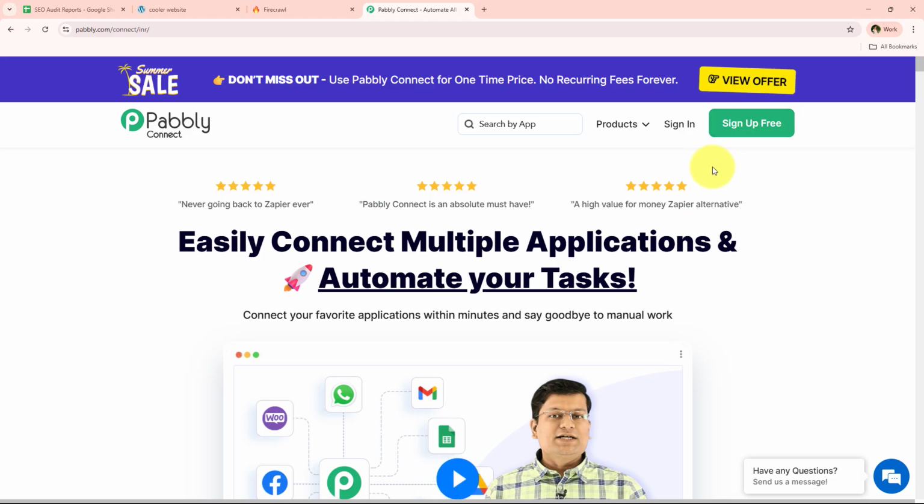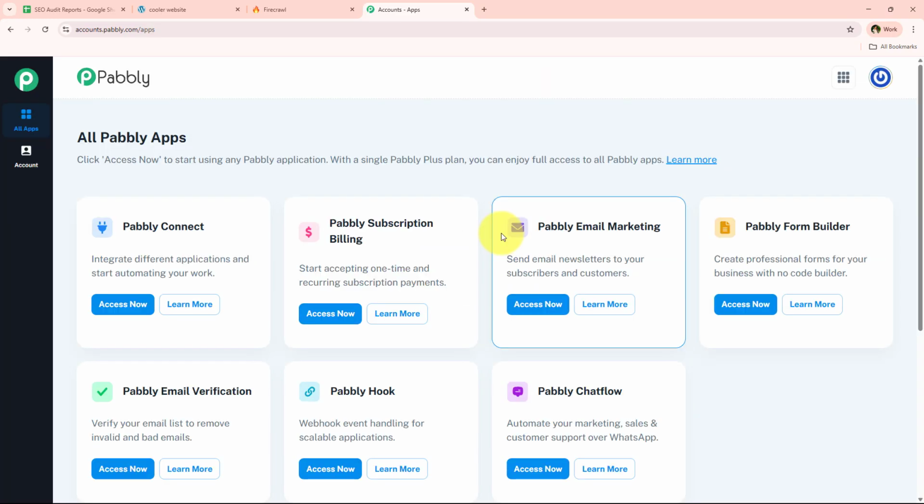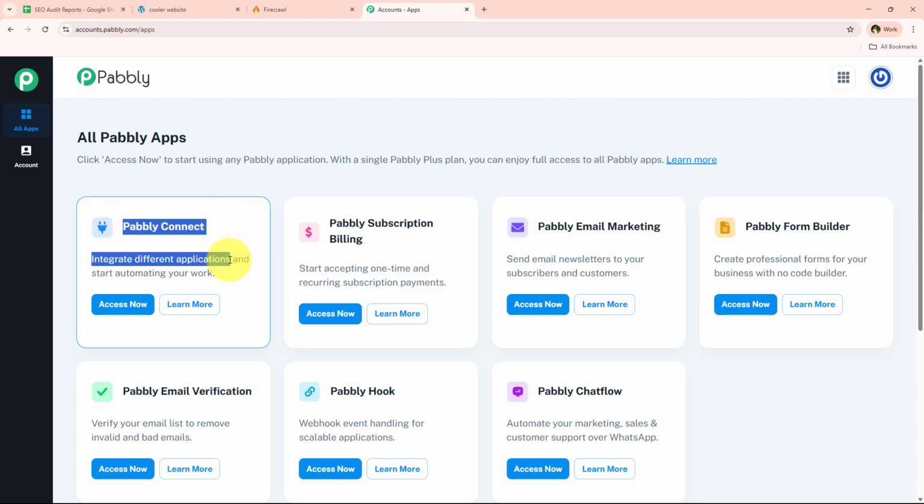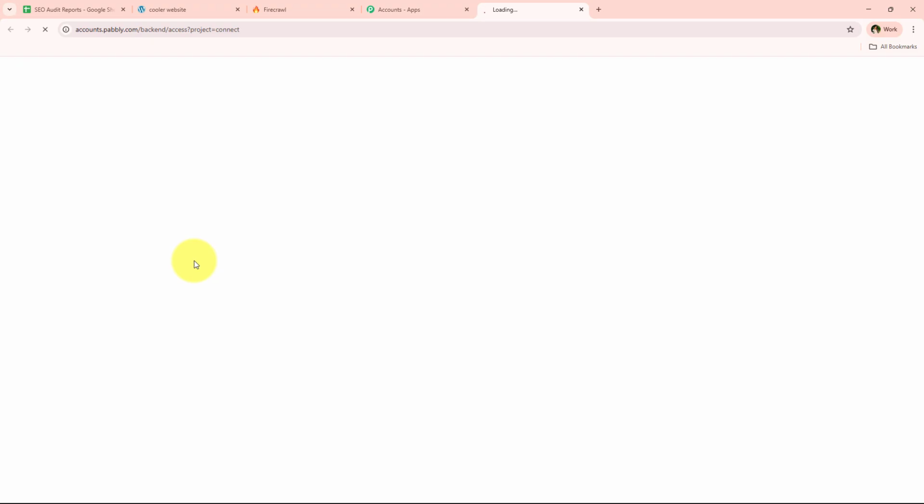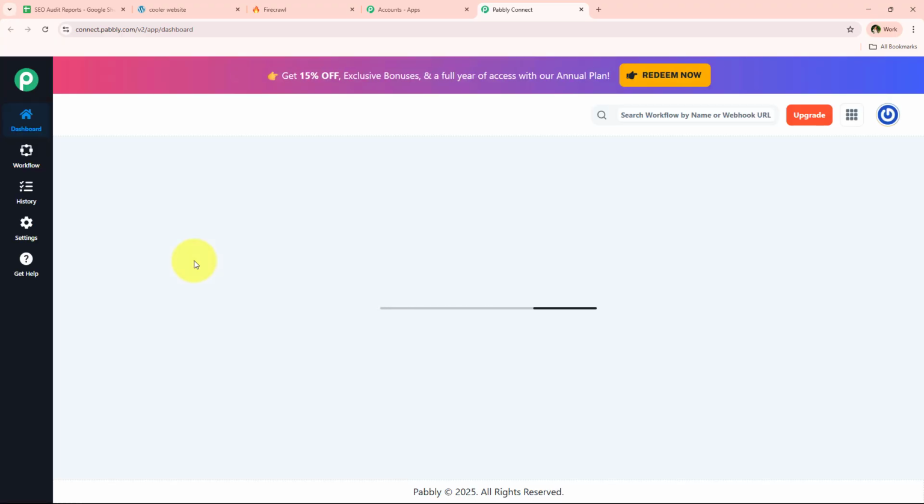But here, I am an existing user, so I'm going to click on the button which says sign in. Once I click on sign in, it opens all Pabbly apps, and over here you can see all the tools and applications offered by Pabbly. But in today's video, we are going to use Pabbly Connect because we are connecting different applications. So I'm going to click on access now to access my Pabbly Connect account, and it is going to open my dashboard.